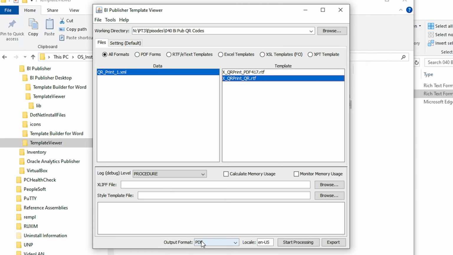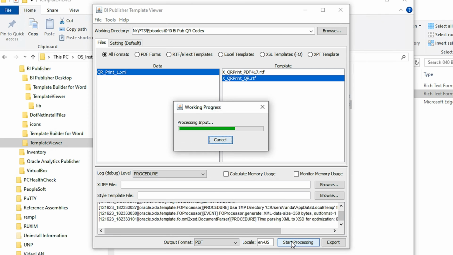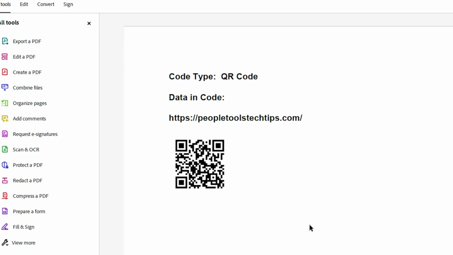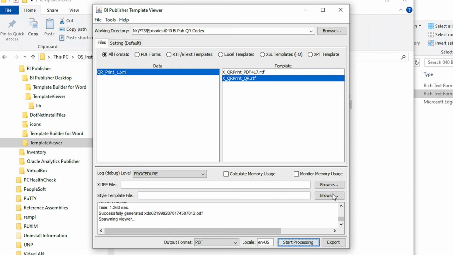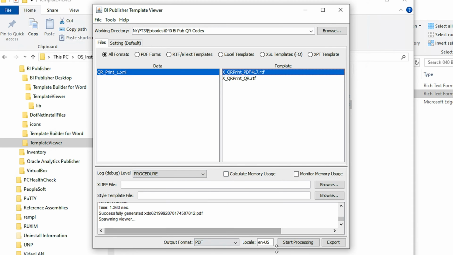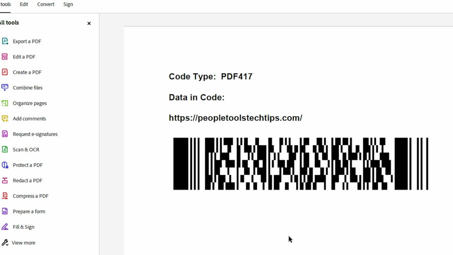At the bottom, we choose our output format. I'll choose PDF. Click the Start Processing button to generate the report. And here is our report. We can use this to also test our PDF417 template just by selecting that and executing. And here is our report with the PDF417 code that we previously rendered.